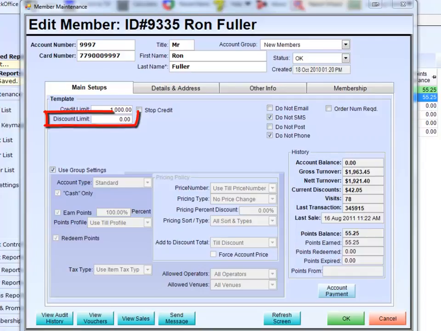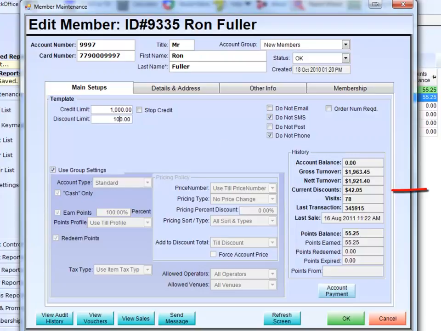The discount limit is a very powerful feature within Bepoz. It enables you to limit the amount of discounts that is given to an account. This discount limit field is used in conjunction with the current discounts field. If the discount limit is set to 0, as it is here, there is no limit. However, if I set a discount limit of $100, that means that once the current discount field gets to $100, the system will stop allowing discounts to this account.